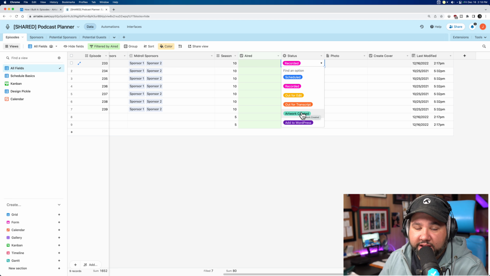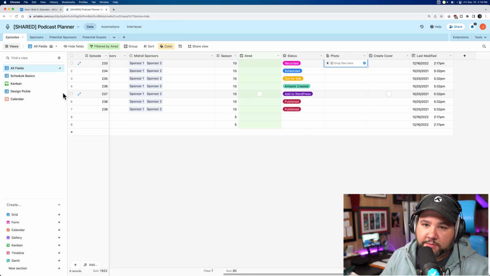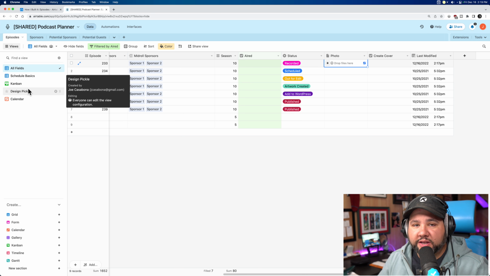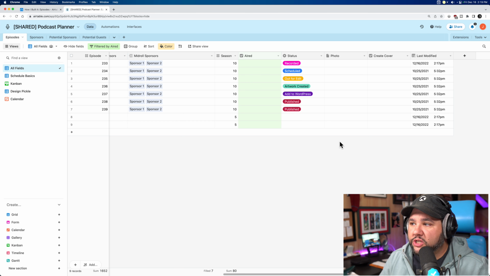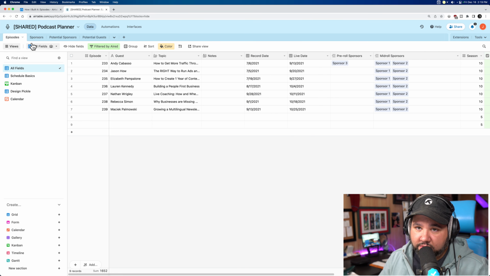I have an editor, I have a transcriber, and I have a VA. I don't use all of these all of the time, but this really helps, especially because I do have a Kanban view based on status. And again, you can customize these to fit your workflow. And then photo, this is photo for the guest, and create cover, which used to kick off an automation for Design Pickle, which is a graphics creation service. Now my VA does that. And then last modified. So that is the main table here.